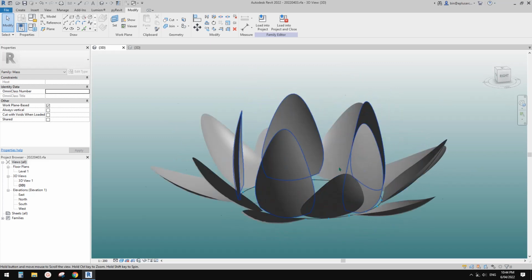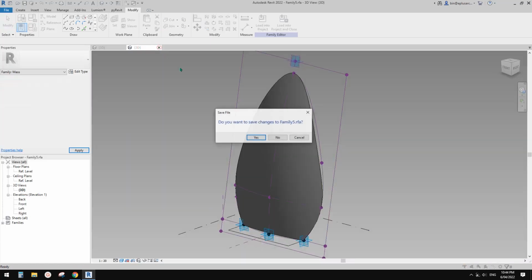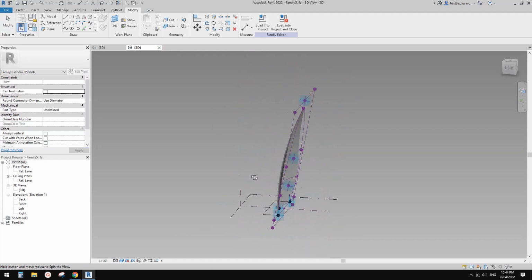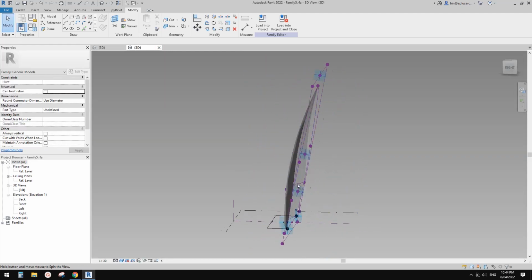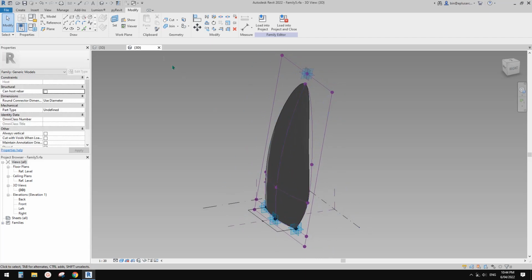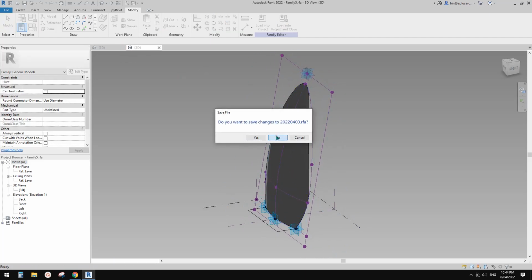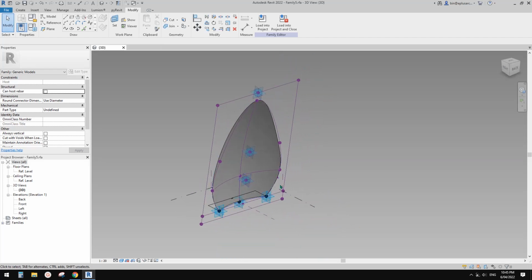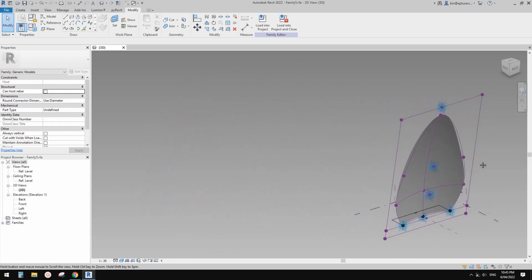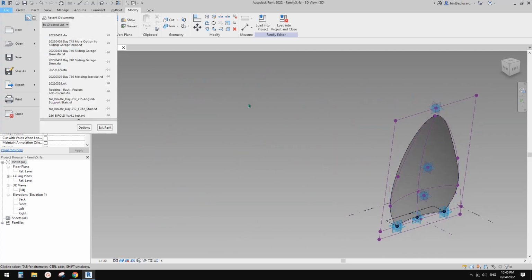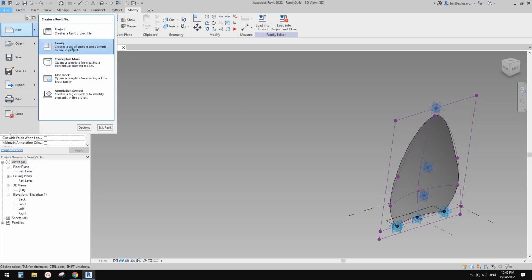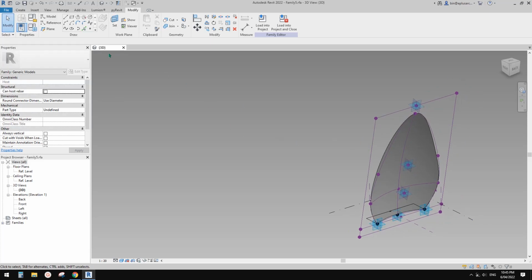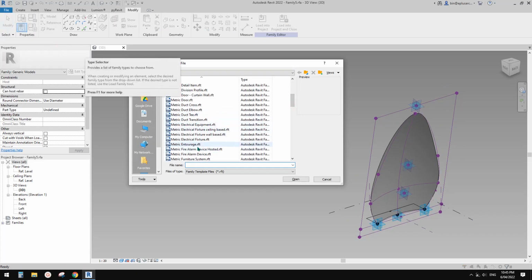Okay, so let's start. Okay, so this is one of that. So actually, I'm going to just have it here. So I'll have this one open because I might forget how to model it. Okay, so I'll just leave it here, and I'm going to start with a new one. So this is an adaptive family. So new family, generic model, adaptive.